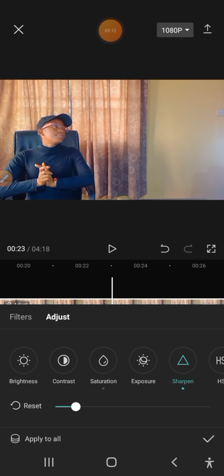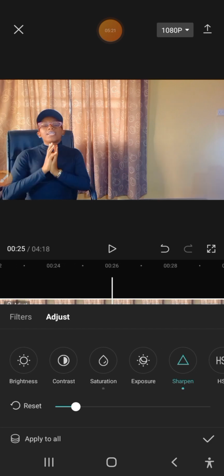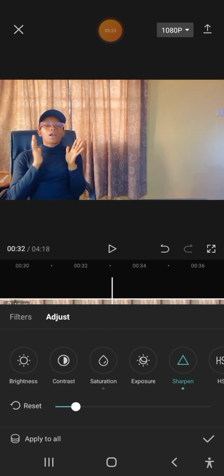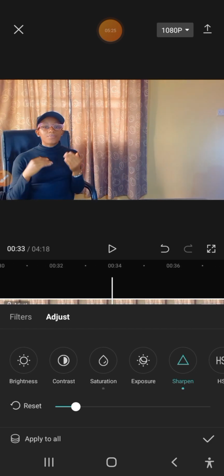So brightness will come in if I shot this video at night where everywhere is dark and I want to brighten it up a bit, then I can touch up the brightness. But with this video, wow, this is beautiful. So see, the saturation and the sharpness has actually brought out the beauty of this video.